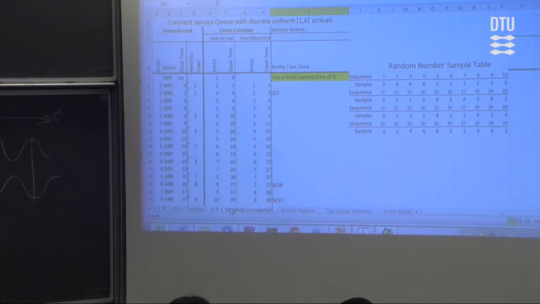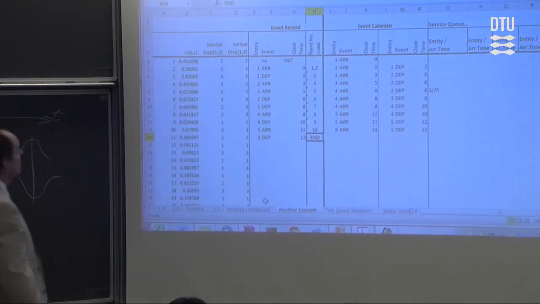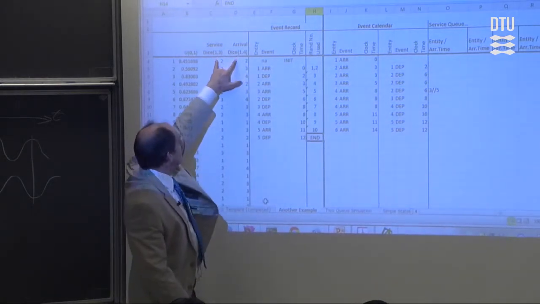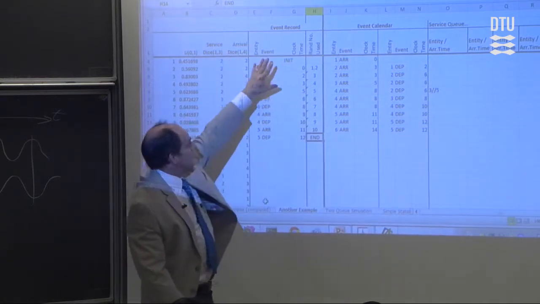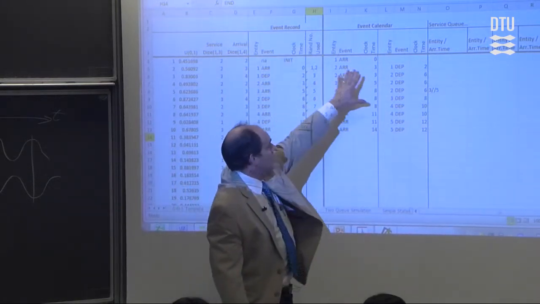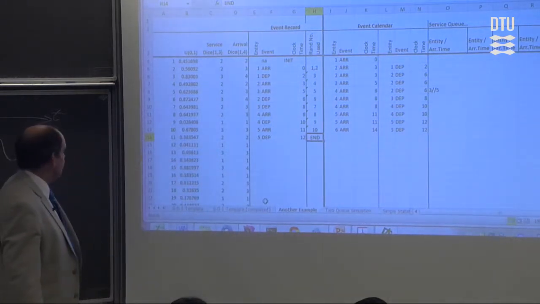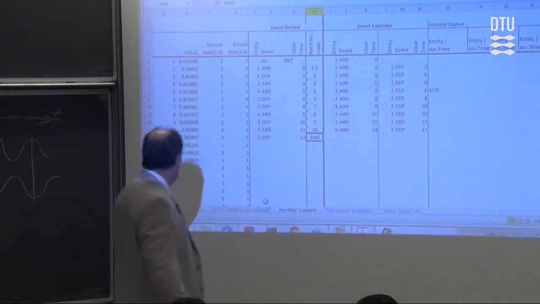There's a tab down below that says another example. I can pop over there and show you another example. This one is one where I'm using a different set of distributions. This is a uniform distribution for the service and the arrival, and I'm running these numbers down and doing the same kind of event calendar and queue structure. This one's a little too messy to look at. You're not going to like that one.